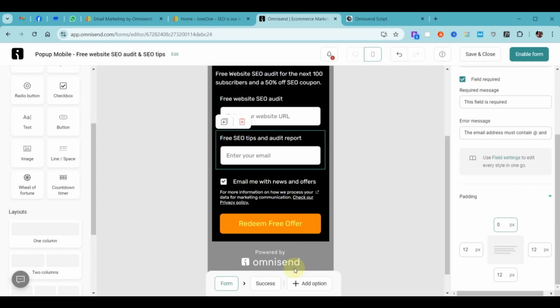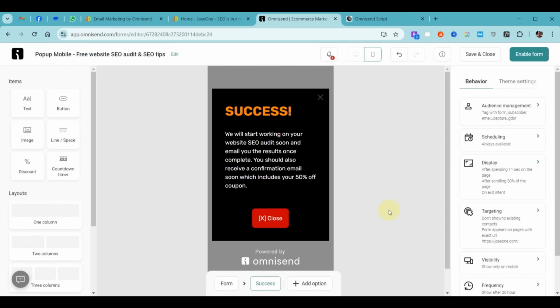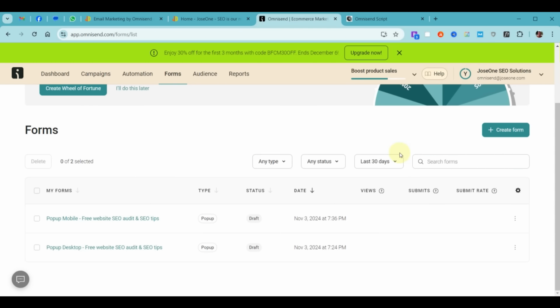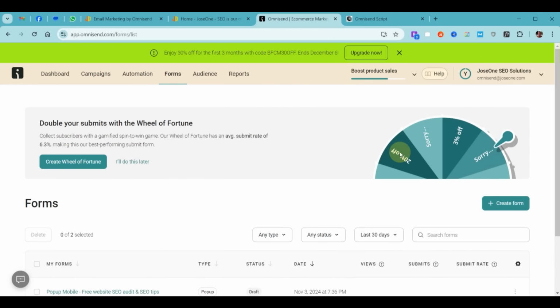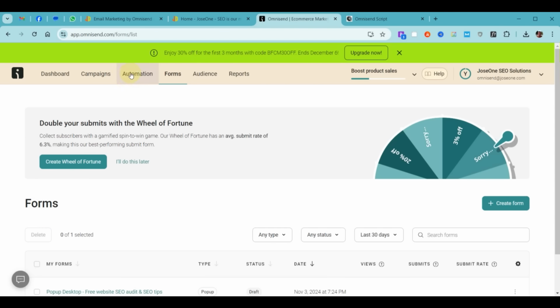And so now we can choose success. And there's our success message. And it also looks okay. So we can save and close. And now we have both the forms we're going to need to do the automation. And now we're ready to go into automation, where we can make the form do something when somebody submits on it. So we'll click on automation.